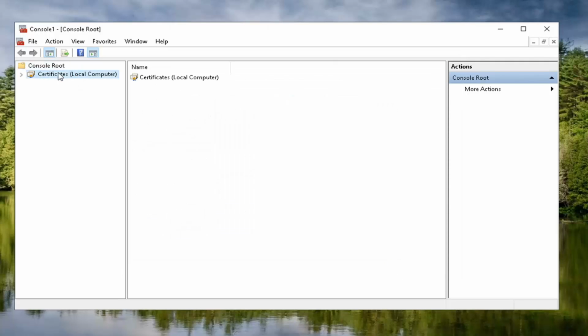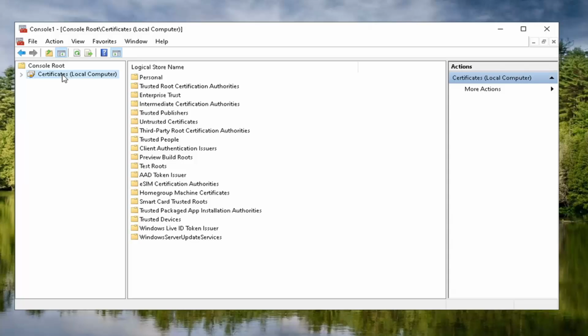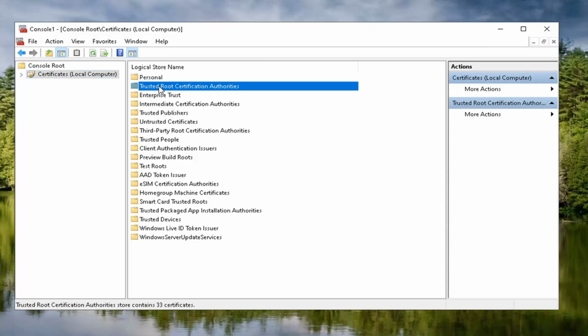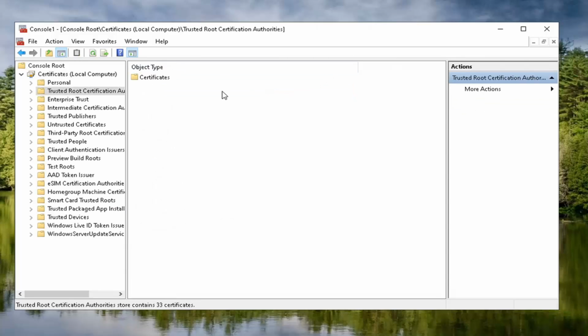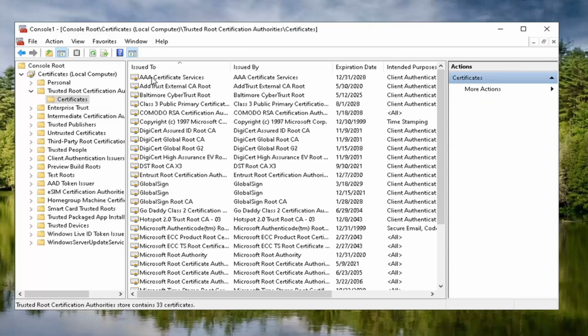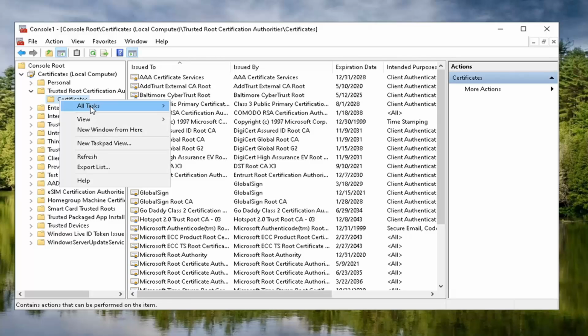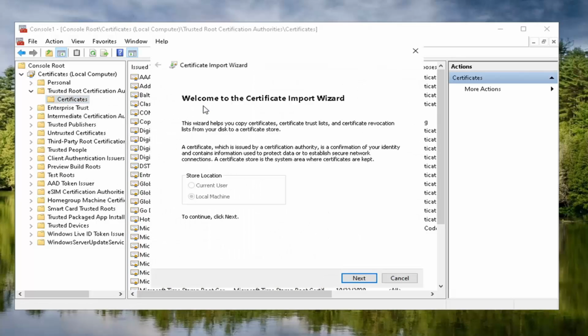Now you want to select the certificates that we just created over here, and over on the right side you want to locate Trusted Root Certificate Authorities and just double click on it. There should be a certificates folder in here. Go ahead and double click on that one as well. And now we want to right click on the certificates folder, select all tasks and then select import, select the next button.